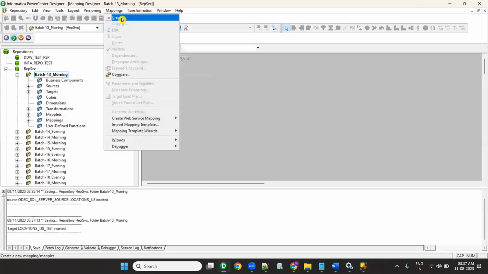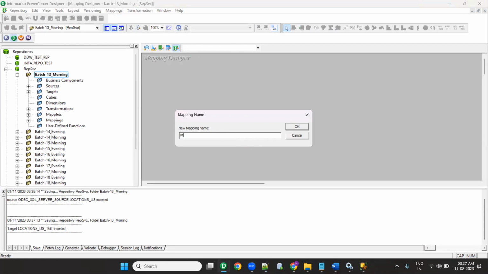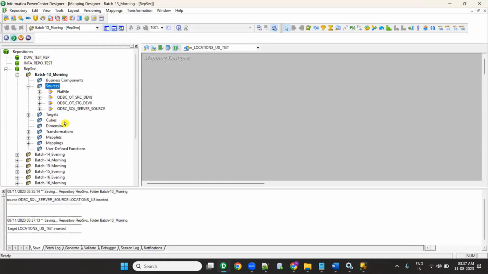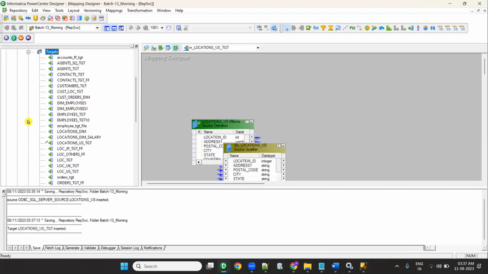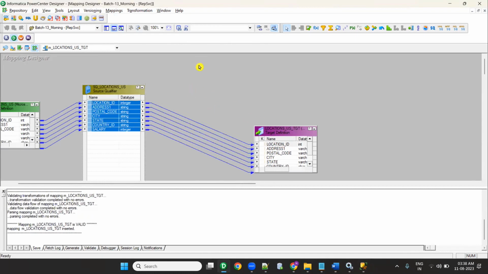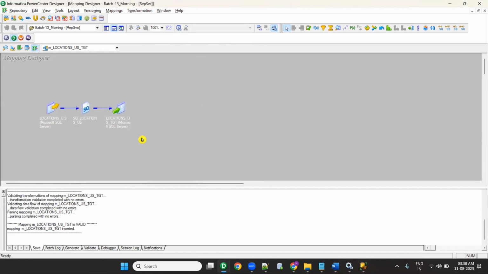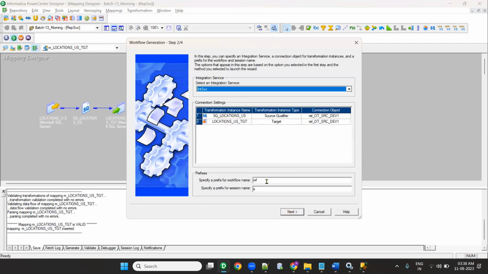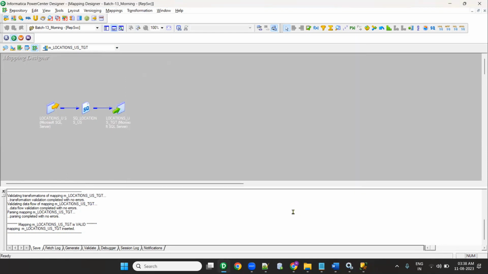Okay, now create a mapping. M underscore locations vs TGT. Drag the source to here under SQL Server and drag the target locations vs TGT. Create a mapping. So this is your mapping, SQL Server source and SQL Server target. Then mappings, generate workflow. I am generating a workflow with a reusable session. Click on next, next, finish.